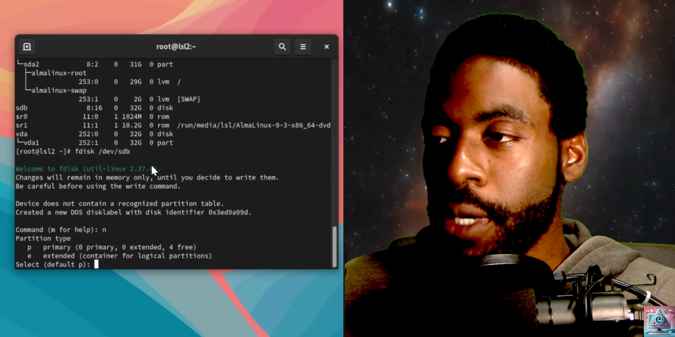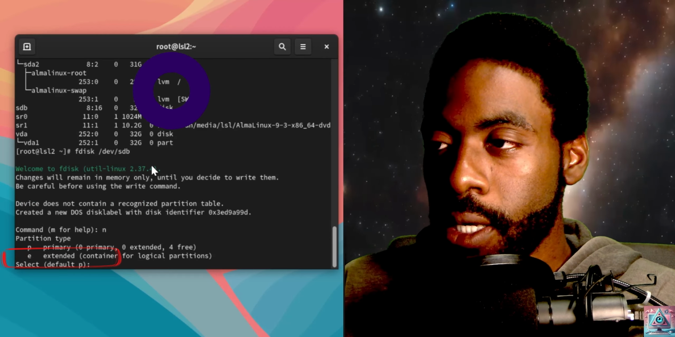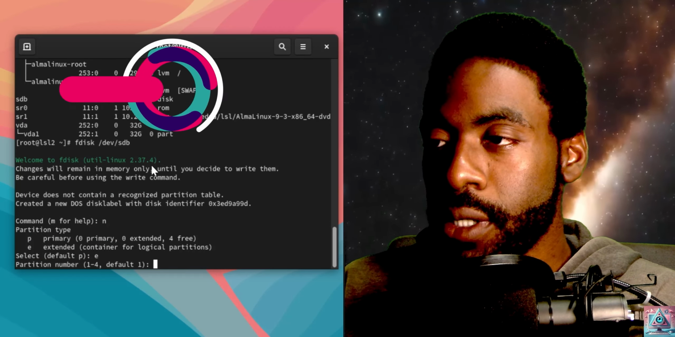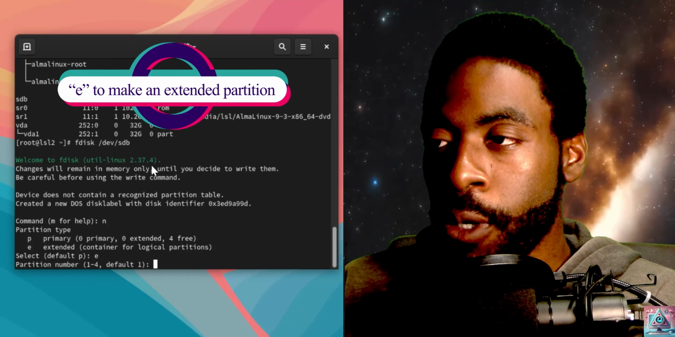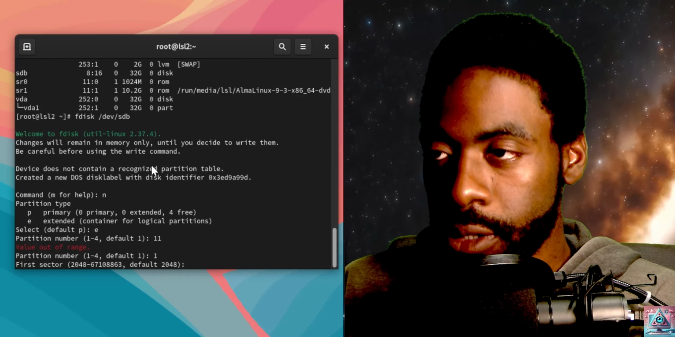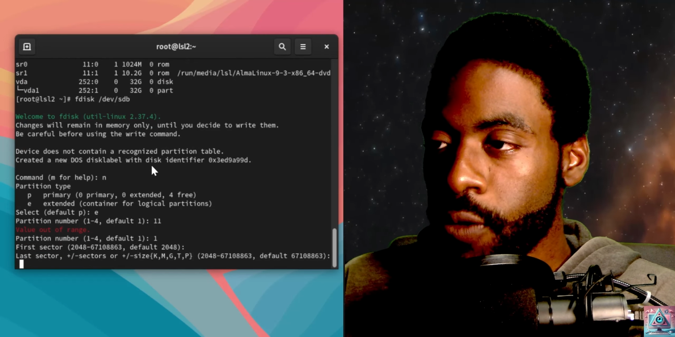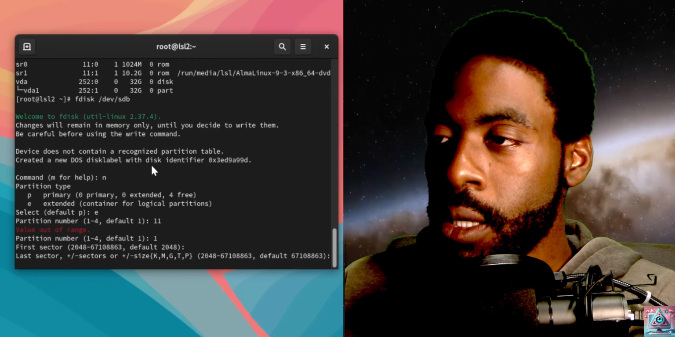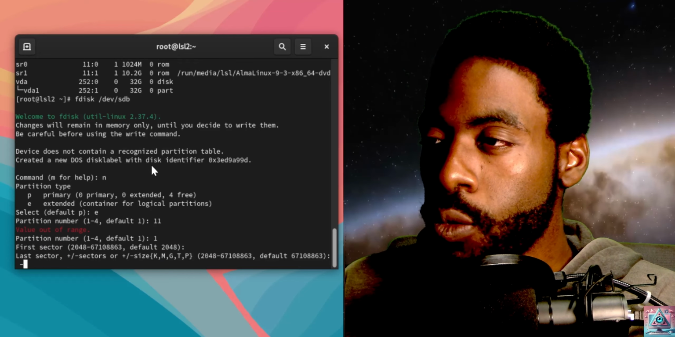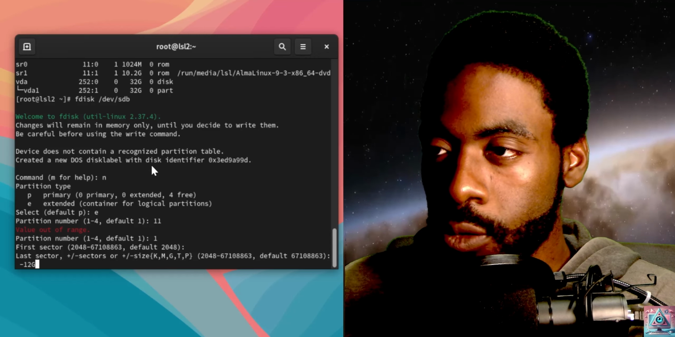Now what we want to do is make a new partition, so we hit the N key. This time we want to make it an extended partition. So we're going to use partition number 1 again. Partition number 1. We'll use the default first sector, right? And then we're going to minus 12 gigabytes real quick, right?